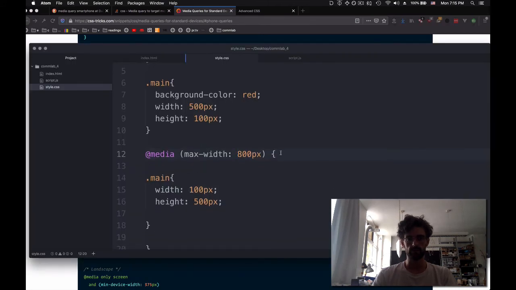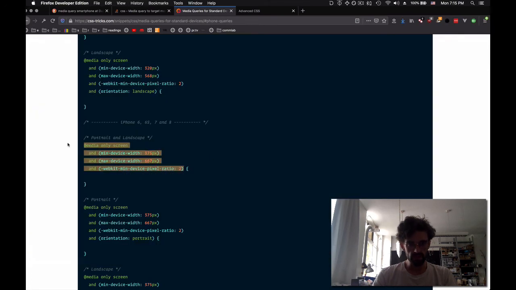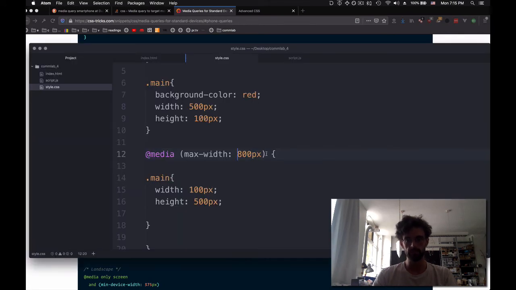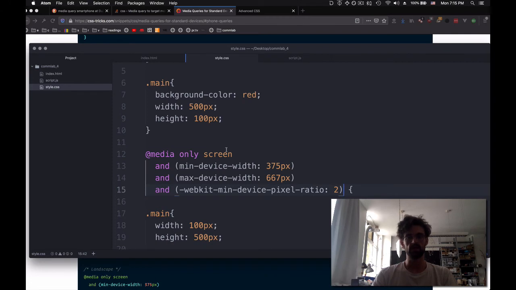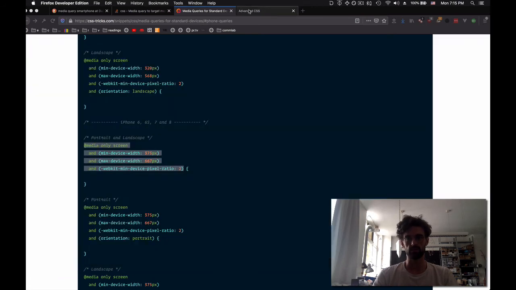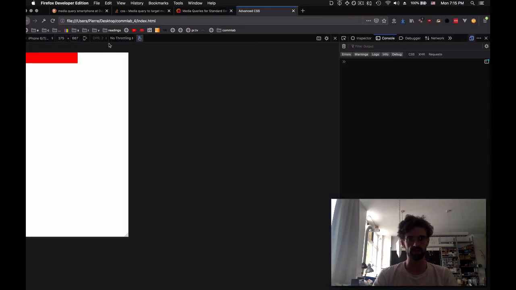And we're going to paste it. Actually, we're just going to paste this part here. And so it says only on screen, because you have other kinds, particularly you have print also. So if someone wants to print a web page, a different CSS applies. The minimum device width is 375, and the max is 667. And the DPR, the device pixel ratio, is 2, which matches exactly what we're seeing here.